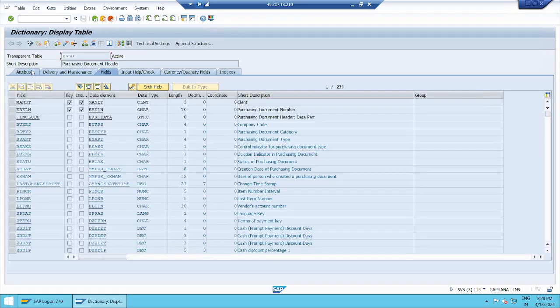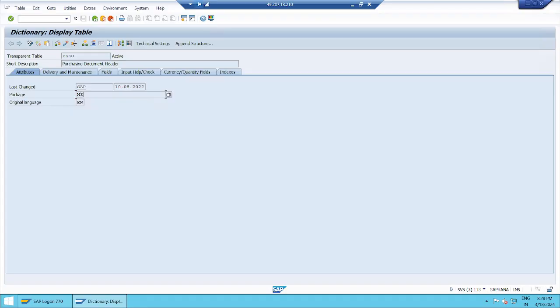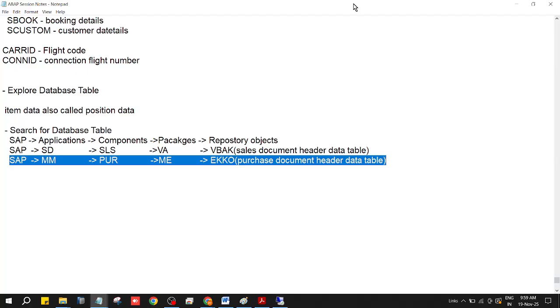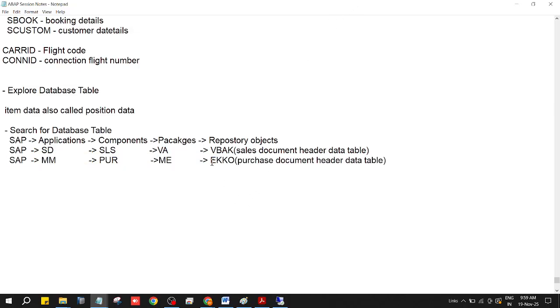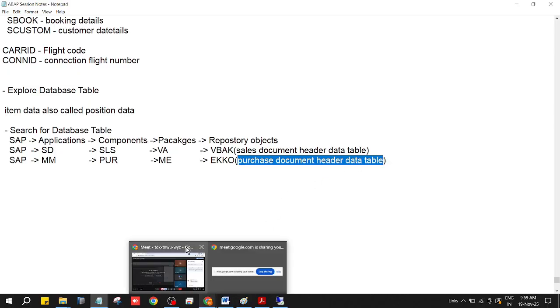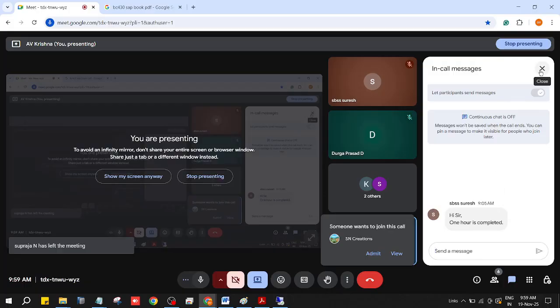Go to attributes. Here you can find the package as ME. So, got it. This is the approach and the search criteria for identifying the object. If you want to search for EKKO and you know the table name, you can directly go and work. If you don't know it sometimes, then at least if you remember the description, you can search description based.